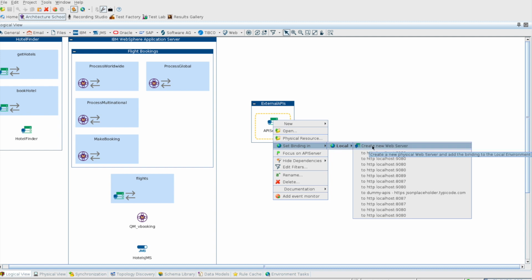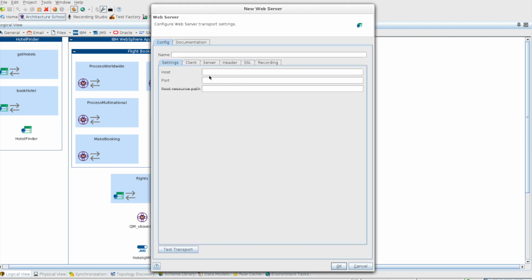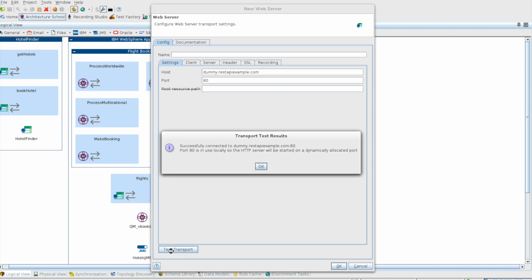We basically need to bind a URL to these components. So create a new web server, set bindings, and then local, and then create a new web server. Then we will copy and paste the API endpoint that we are going to be calling. I'll be removing all the slashes and the HTTP protocol, and since this is just a simple HTTP call, I'm going to put port 80, and then we can even test the transport that the URL actually works.